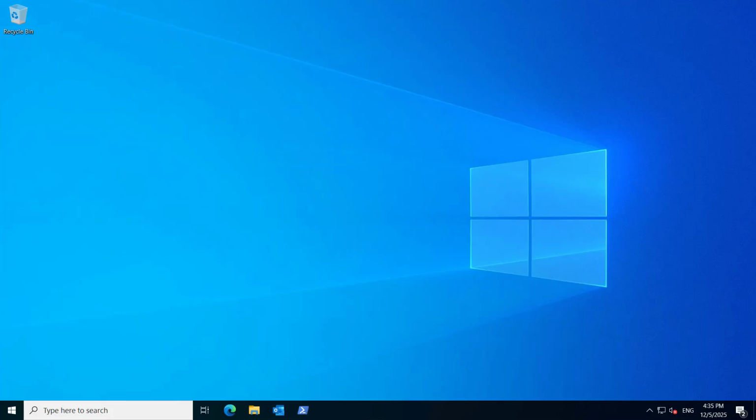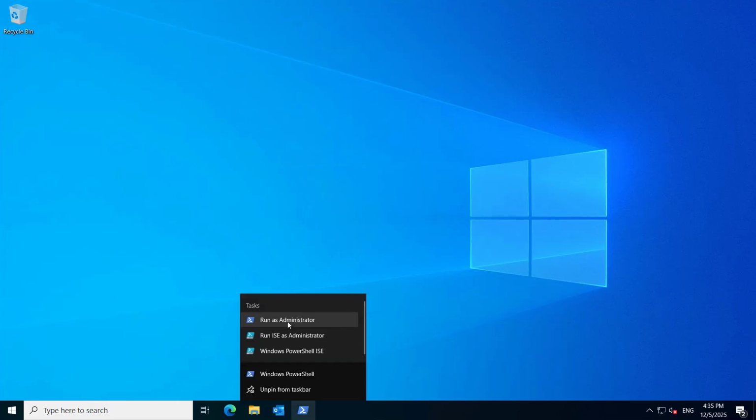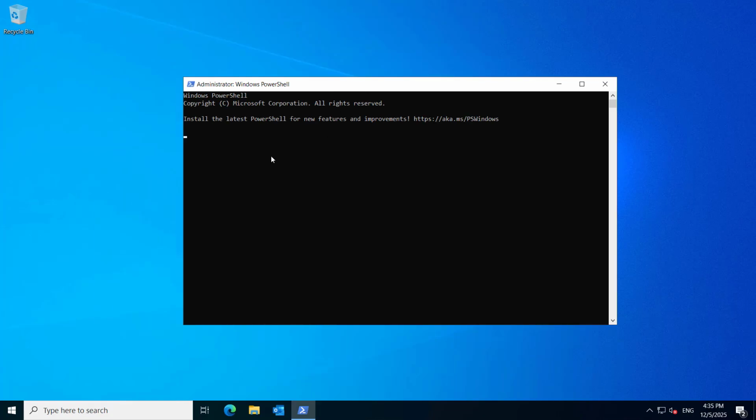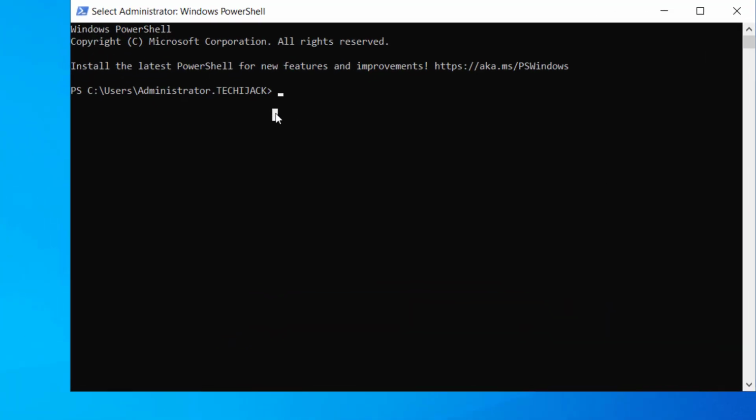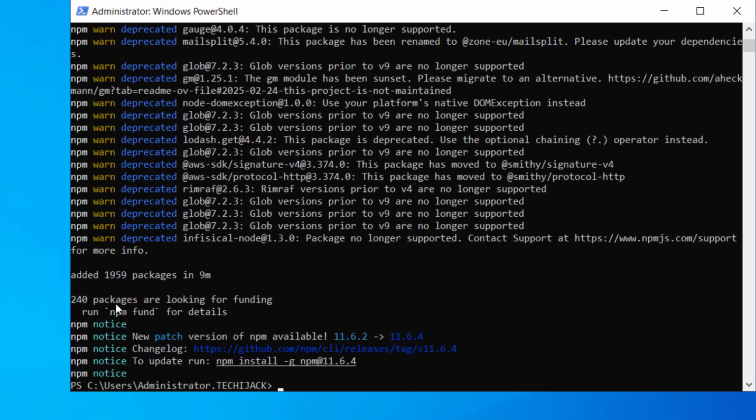The system is rebooted, and let's open PowerShell with administrative rights. So PowerShell is open now. Now let's install n8n globally. Globally means it will be installed for every user on the system. For that we just have to type npm install -g, for global, n8n and hit enter. It has started the process. Now you can see it is completed.